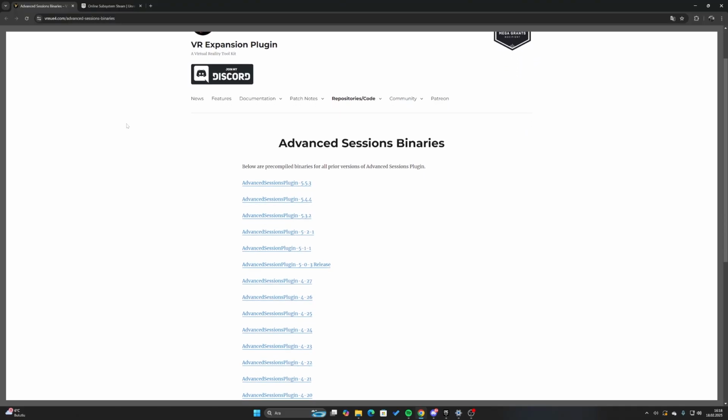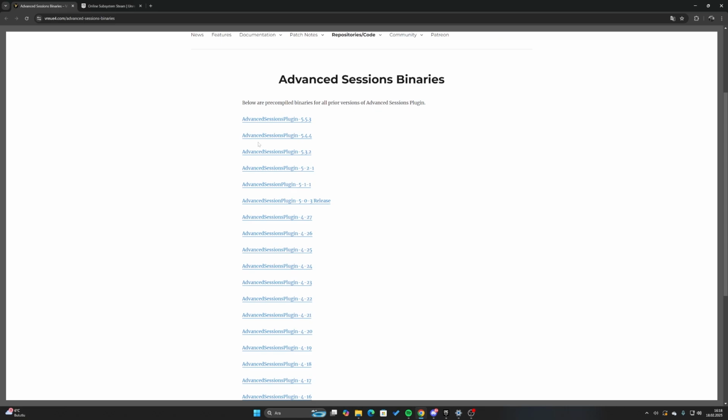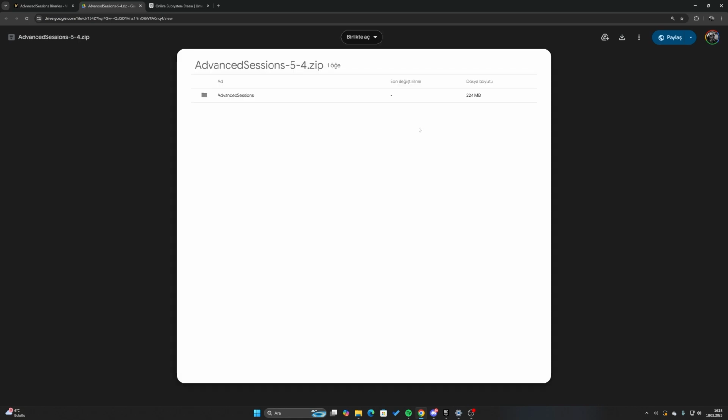Once you've finished backing up and removed everything except config, content, and the uproject file, let's download the Advanced Sessions plugin. I'll provide the necessary links in the description. I'm doing this for version 5.4.4, so I'll download 5.4.4. If you're using 5.5.3, you can download that version instead. The steps we'll follow are exactly the same.